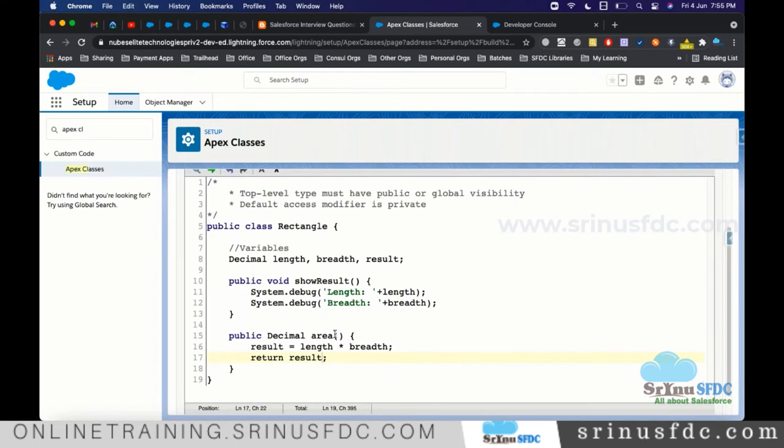But when I introduce a parameter, that might give a different result, so maybe I don't want to use a class-level variable here. That is also fine. You can also define variables inside the methods. We call those variables local variables. You can also say something like decimal result.